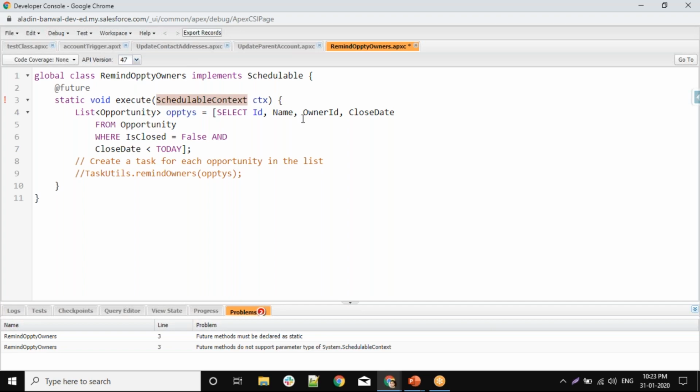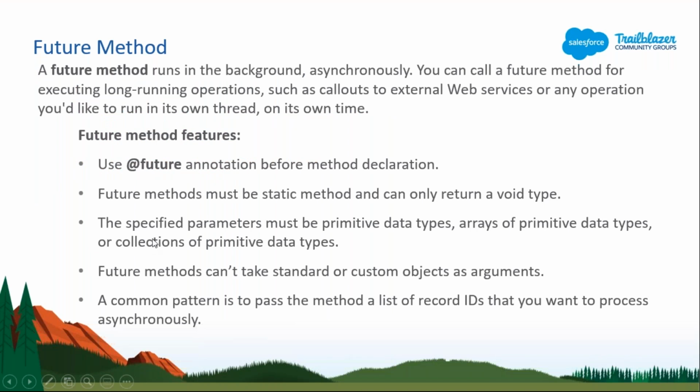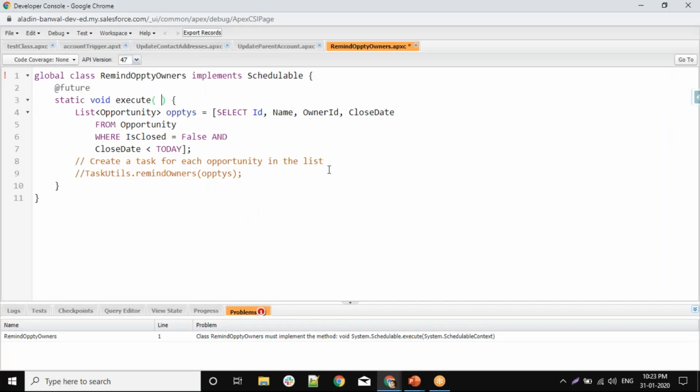And obviously we can't use the syntax that is also another thing. The specified parameter must be a primitive data type, or arrays of primitive data type, or collections of primitive data type. So we can't use a standard object or custom object. We will only be able to use primitive data types, like we can use Id, a set of Ids, or we can simply use Integer or String, anything.